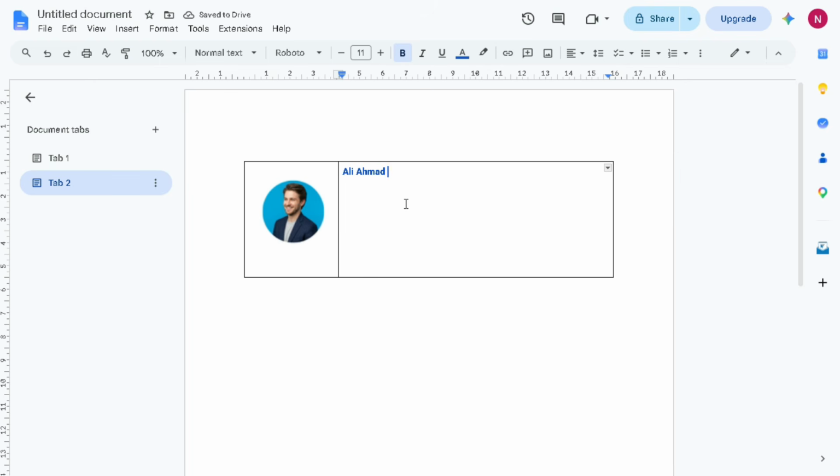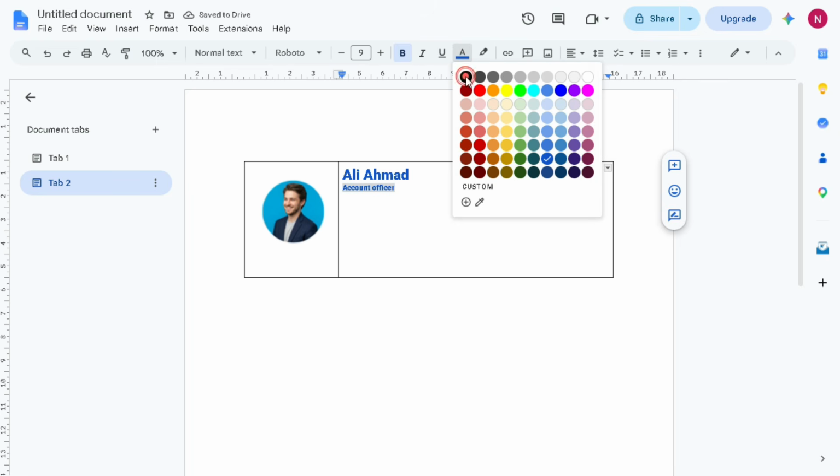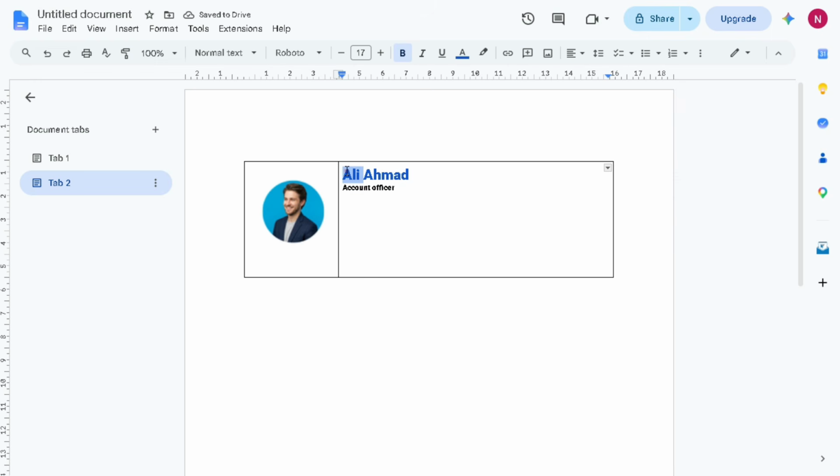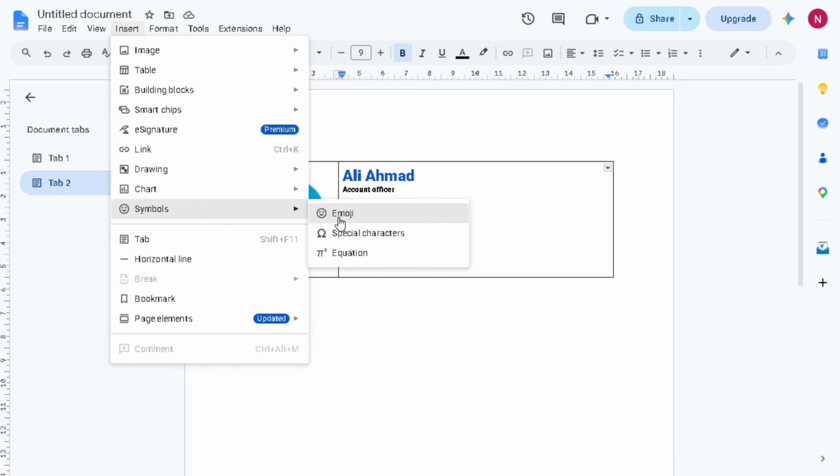Then I will write designation, like account officer. I will change its color and font size. I think we should increase the font size of name. After designation I will write email address.